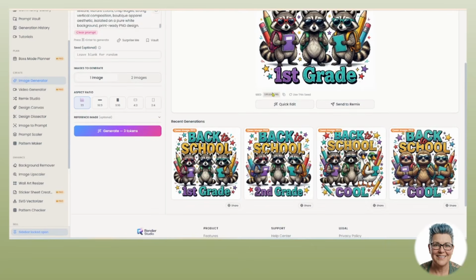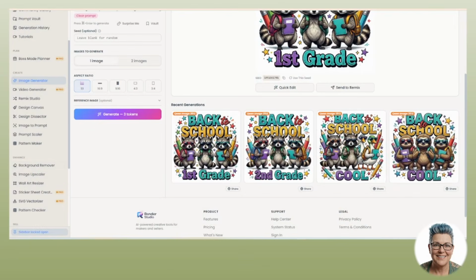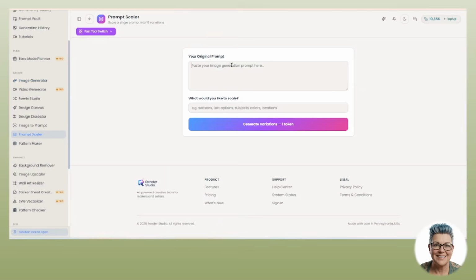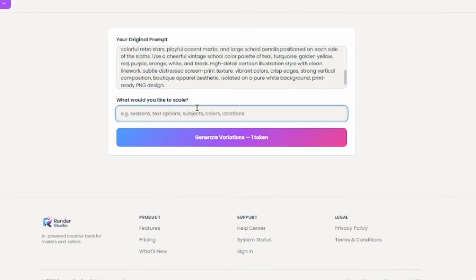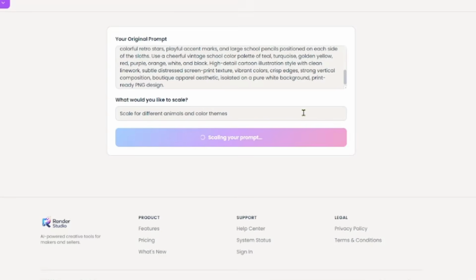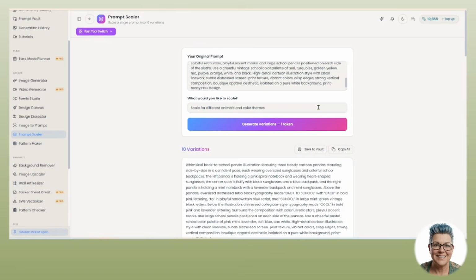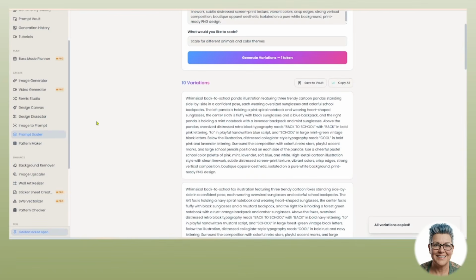The other thing you could do is, let's say I do like these sloths. Okay, now that you have the sloths, you could come back to the prompt scaler. You could paste that in again, and this time you could ask it for a scale for different animals and color themes, so instead of all being in that teal and the orange, it will give you some different color palettes. Maybe you'll get some primary colors, who knows. So we're going to copy all of those.